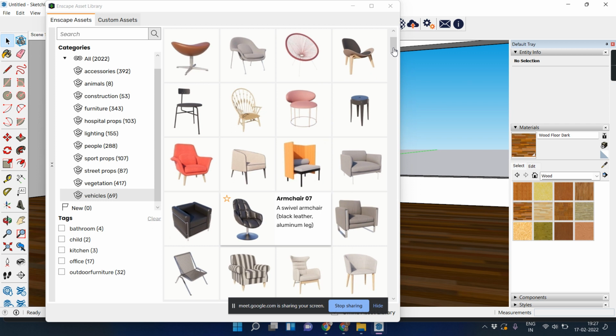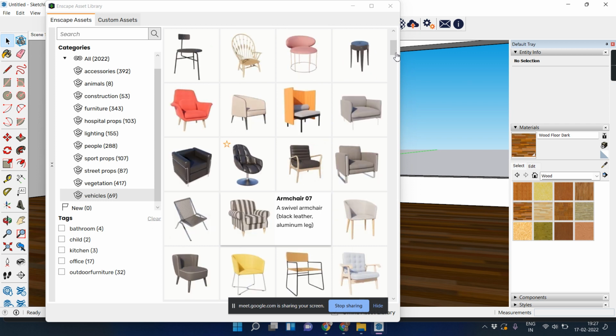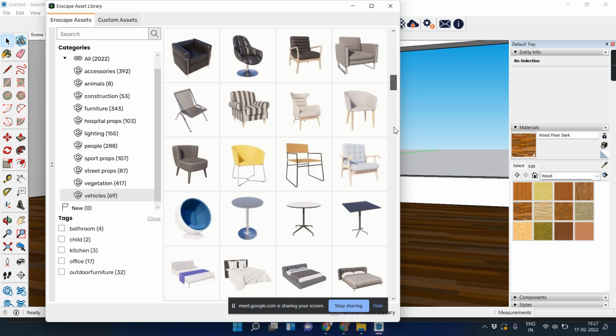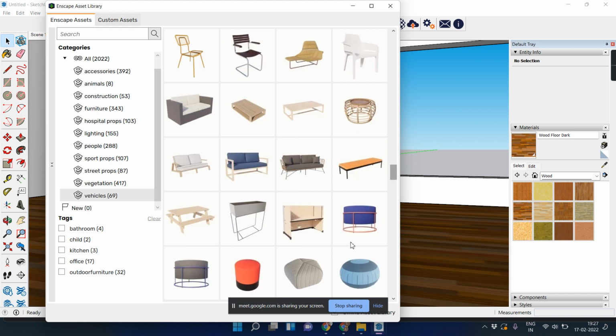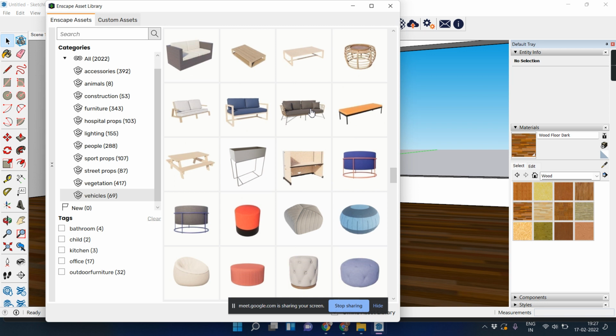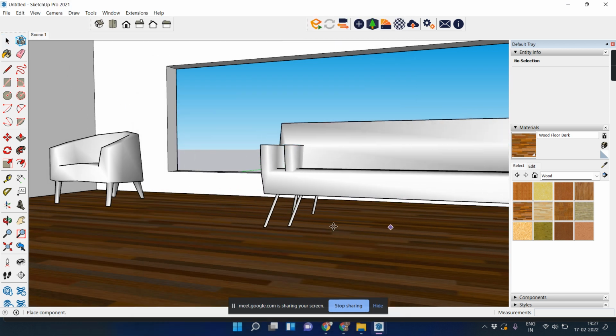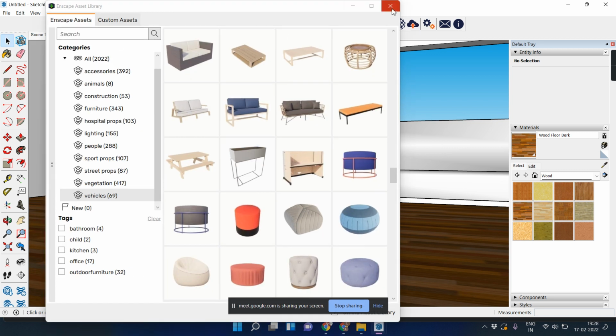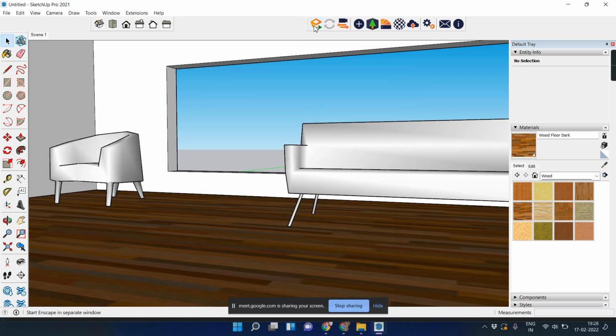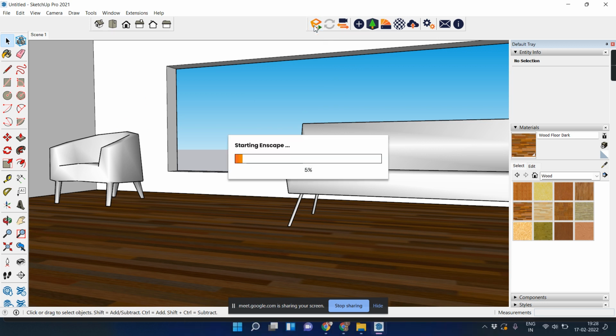I'm using this one here. Is it okay? Now just apply here. This is the start of Enscape.